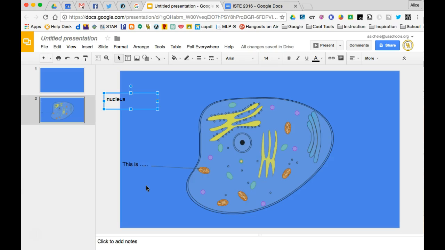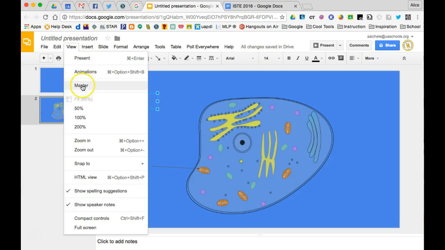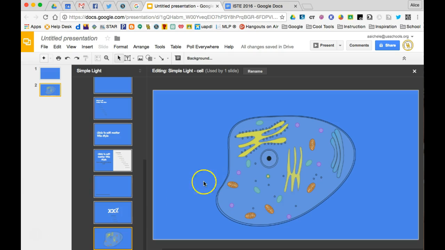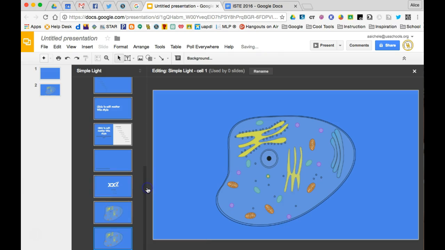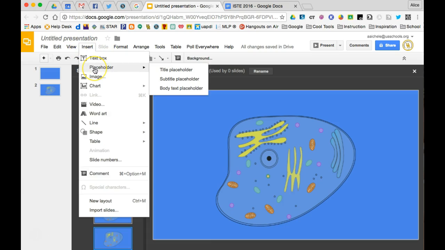I can actually put placeholders in where I want them to type things. So let me show you how that works. If I go back up here to View Master, and here's my master slide. So I might want this blank slide, and I might want a different option. So I'm just going to right click on this, and I'm going to hit Duplicate Layout. So now I've got two, but on this one I'm going to put in some placeholders. So I'm going to hit Insert, and right here you'll see Placeholder.